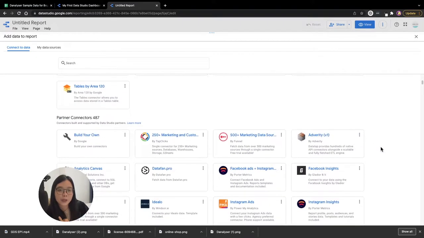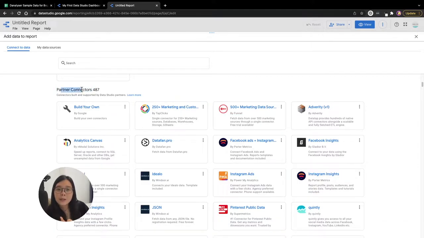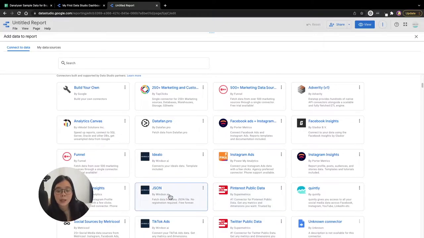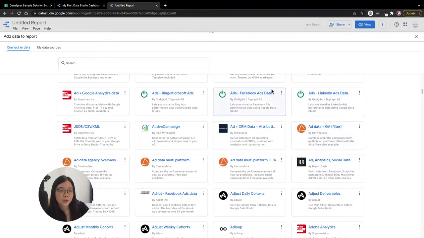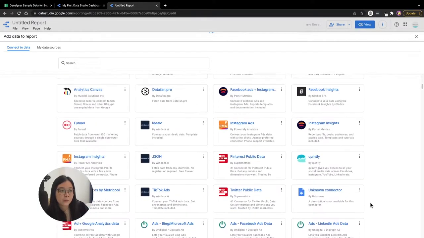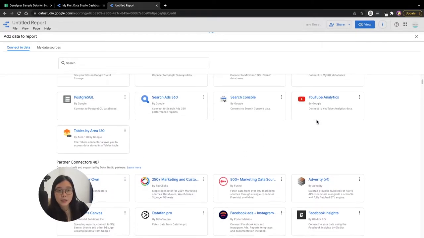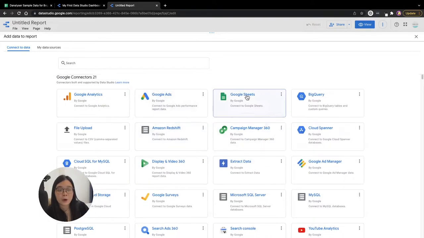If you scroll a little bit down, you can see these partner connectors. So partner connectors are actually the third-party connectors. The examples are like Supermetrics, Windsor.ai, Funnel, and so on. So there are a lot of third-party connectors that allow you to connect to other data sources that Google doesn't have a native connector for.